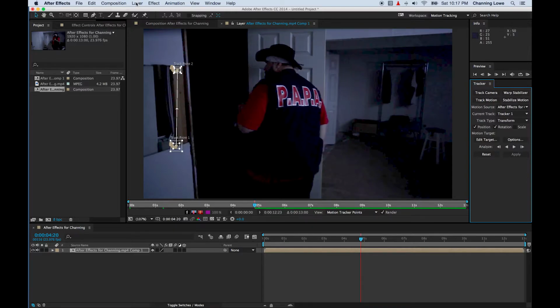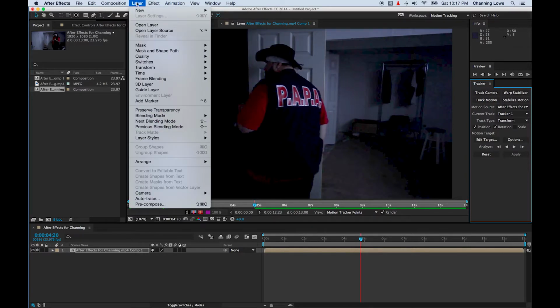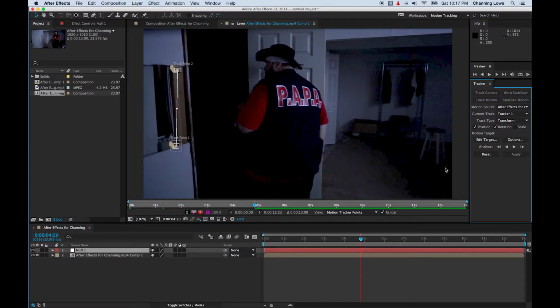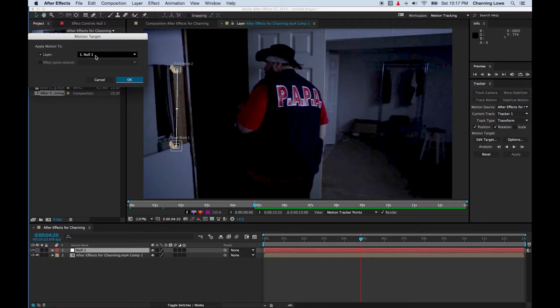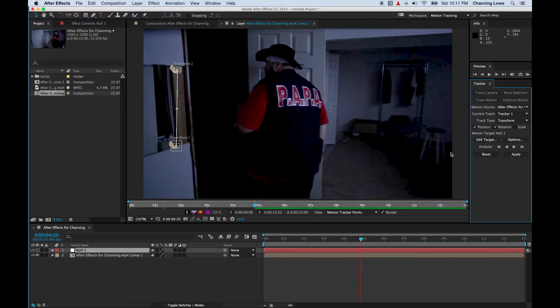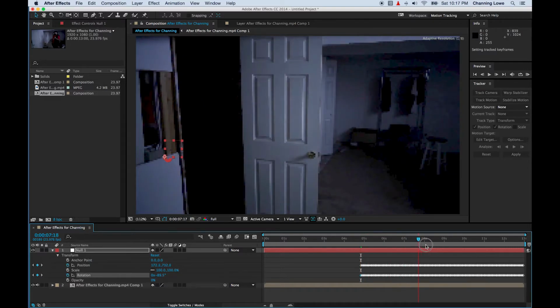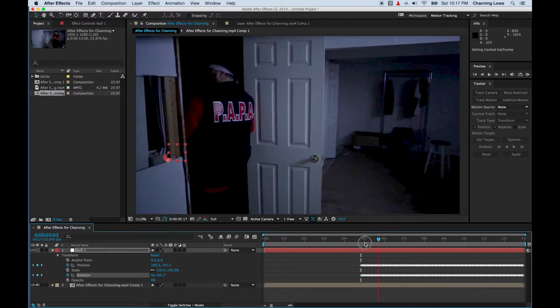I'm going to go to layer, new, null object, and I'm going to attach that tracking information to the null. I'm going to hit edit target and tell it to go to the null. Hit OK and apply. Apply will attach all that data to the null. There's the null. There's the tracking data. So you've got the rotation and the movement of the shot there, and it's tracked to that shot.